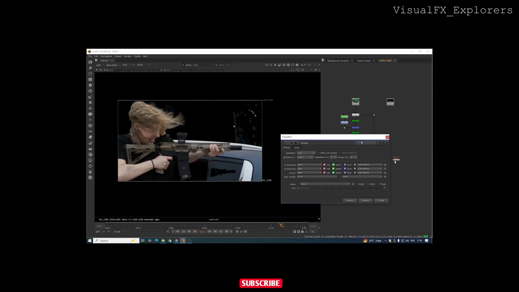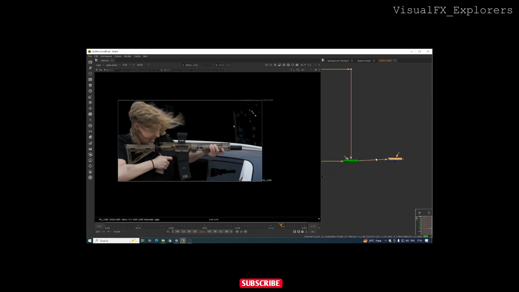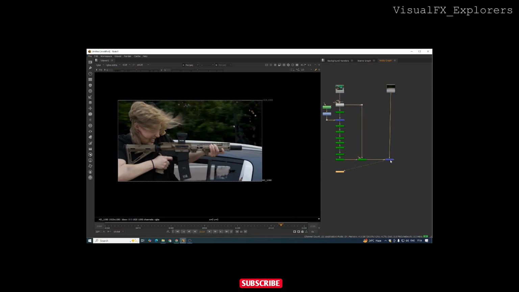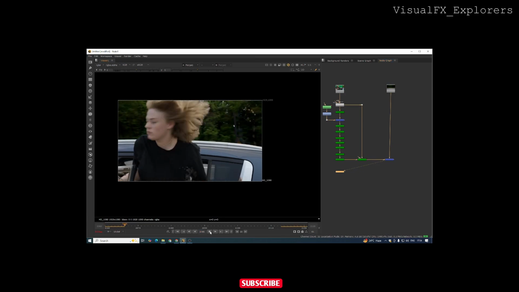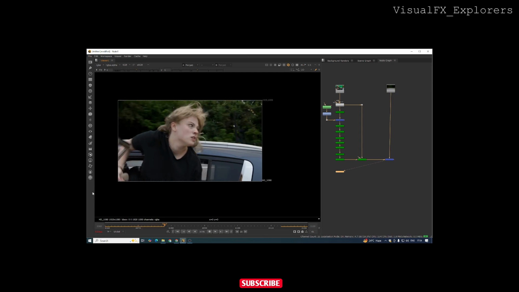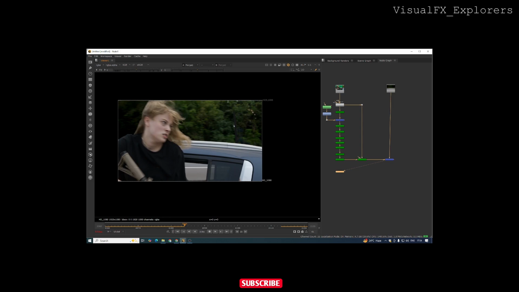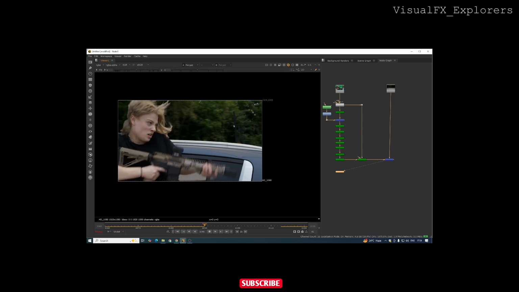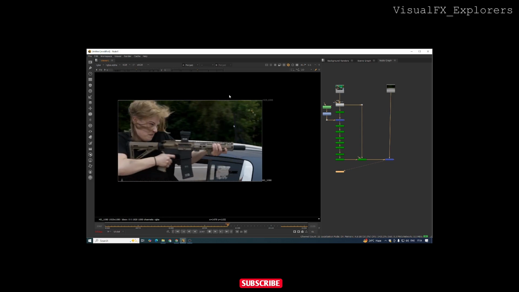Now we'll add BG here, merge, foreground, background. Check now. This much we got. Now hairs are perfect. What we have to remove is this part.